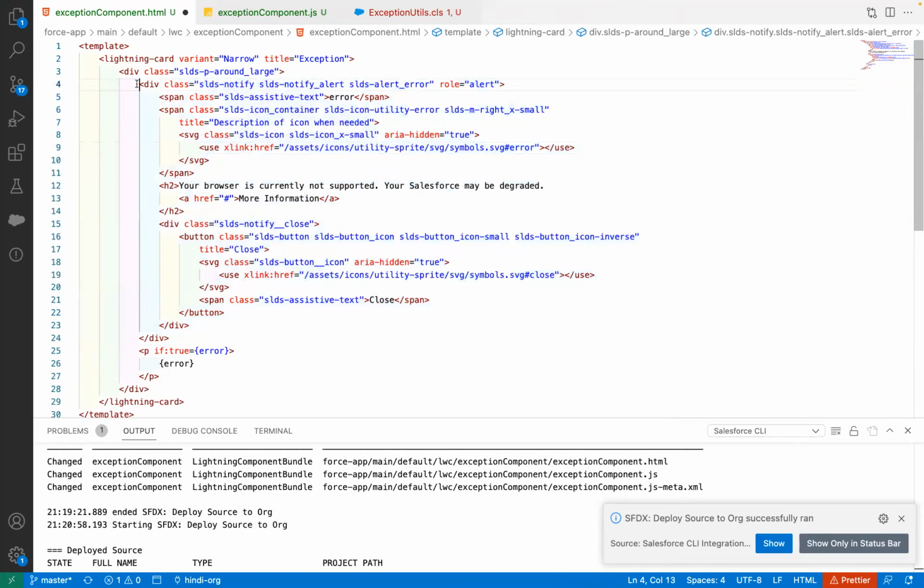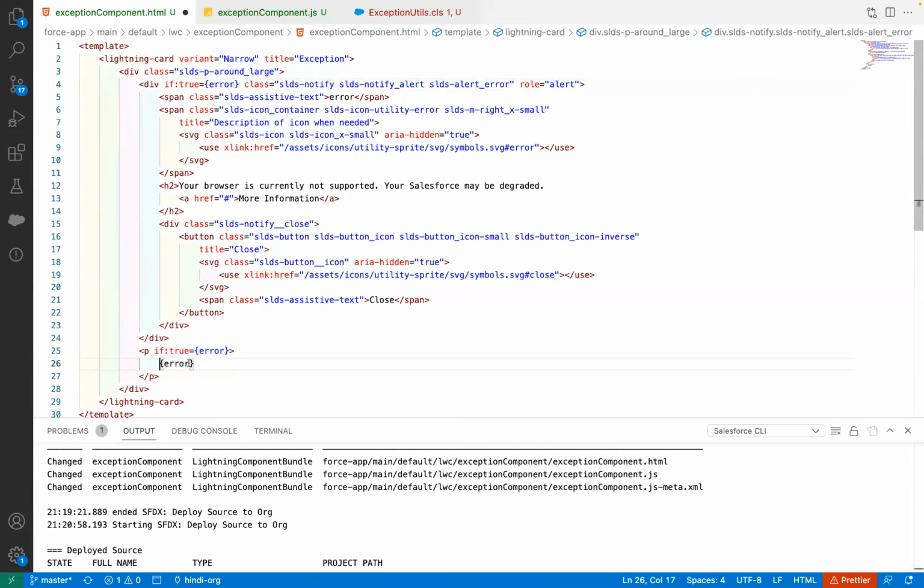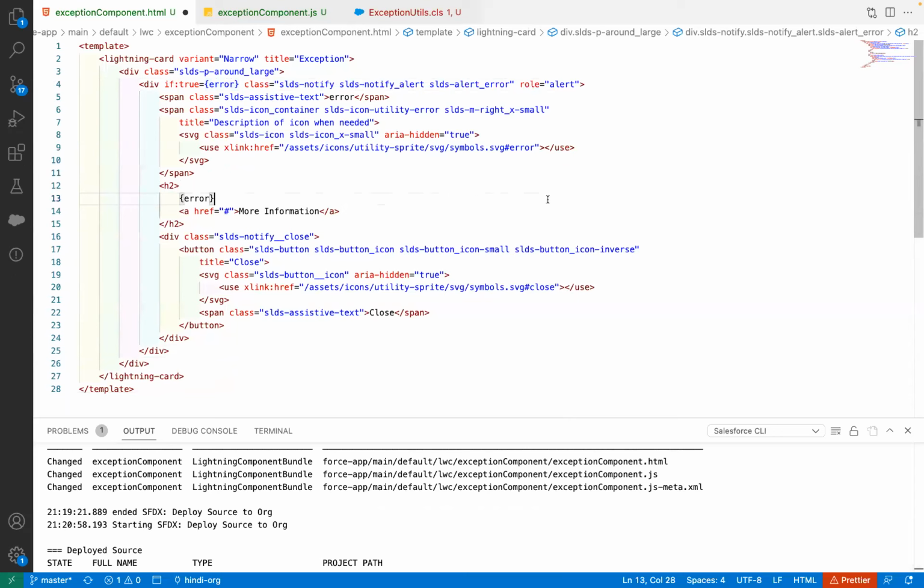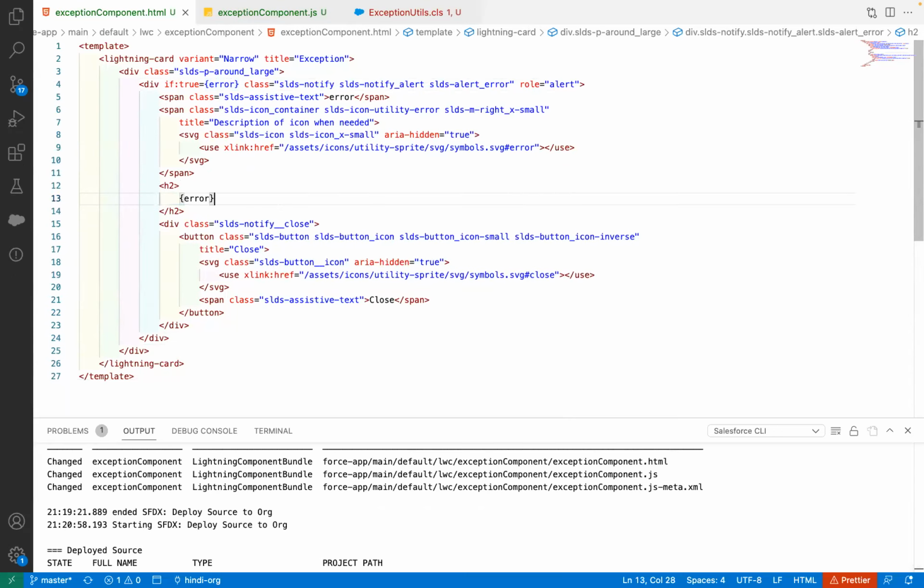Okay, so the code is now here. Now, instead of putting this condition into the paragraph, I'll put it into the top division, where I'm going to display this error. This place here, this is our error, so we need to display this, and we really don't need this hyperlink, so just get rid of this.